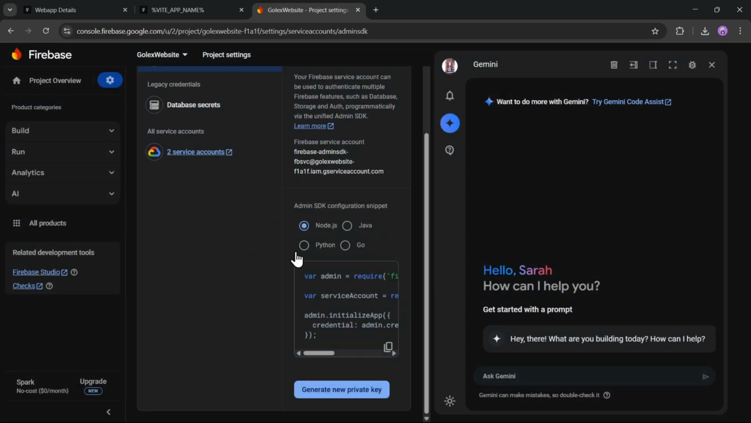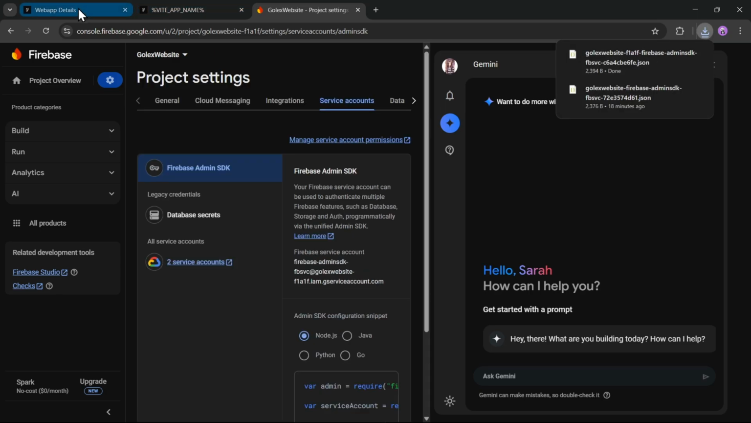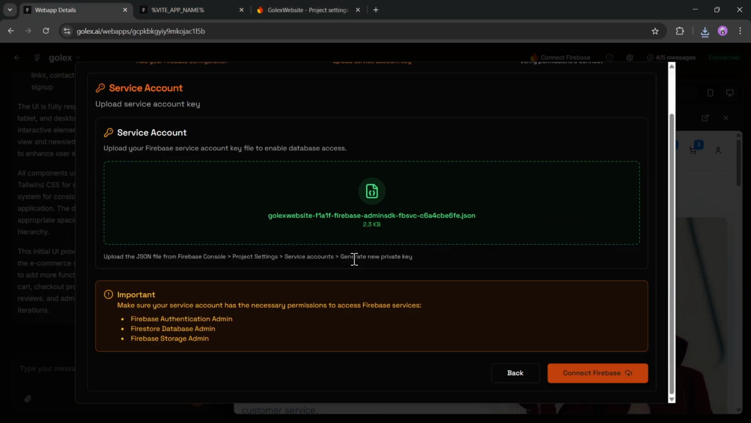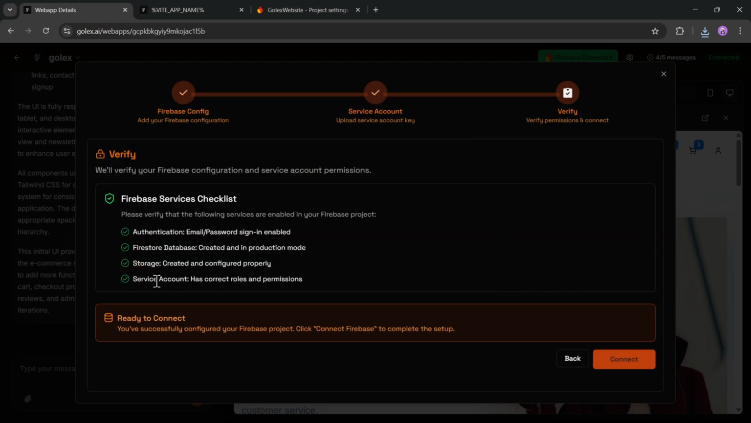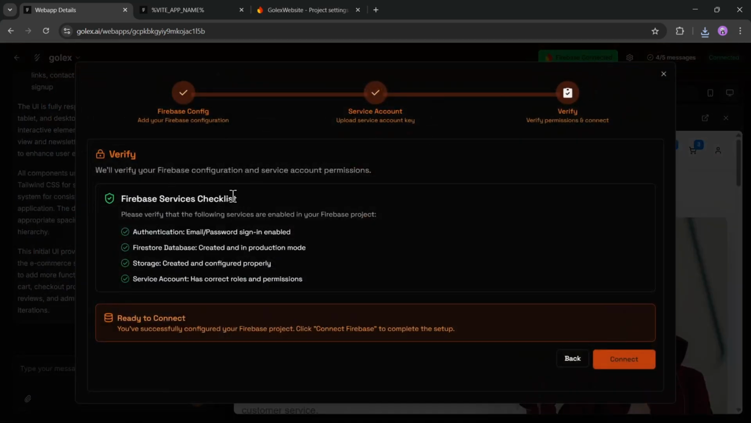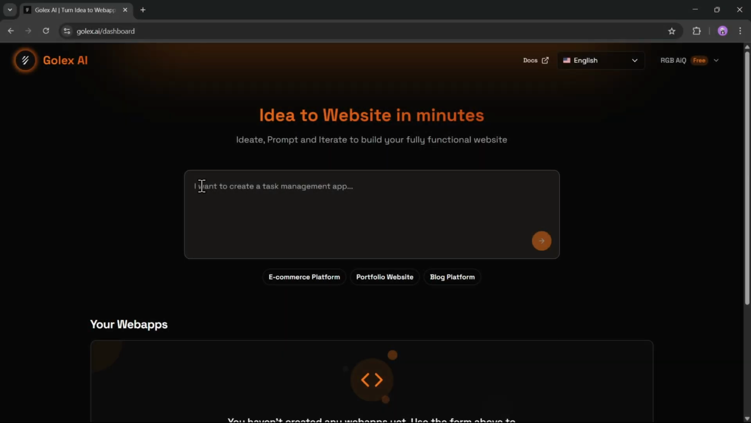That key file will download to your computer. Upload that file into Golex to enable database access. Once you upload it, Golex will automatically authenticate your Firebase account. Click Connect and done. Your app is now successfully linked to Firebase. Super easy, right? All right.